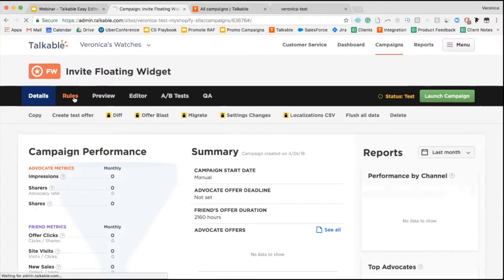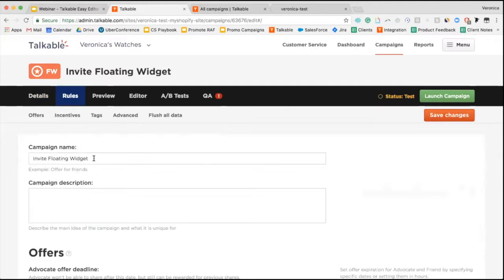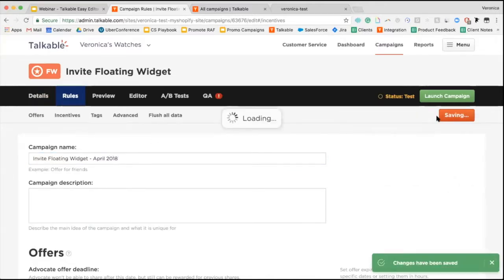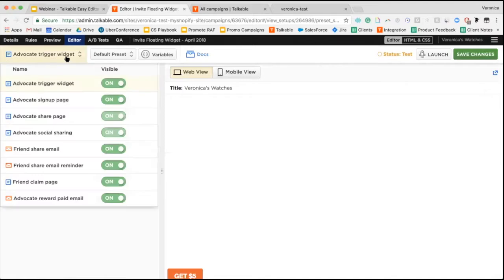So the first thing we're going to do is rename it, and then after that, we're going to go into the EC editor. So you do that under the rules. So let's say I want to call this April 2018 to make sure I can find this campaign again. Within the editor, that's where if you wanted to make specific copy changes to the images, the colors, you can easily do that. So here, the first screen we see is the floating widget.